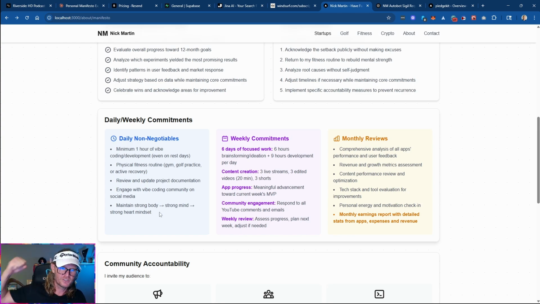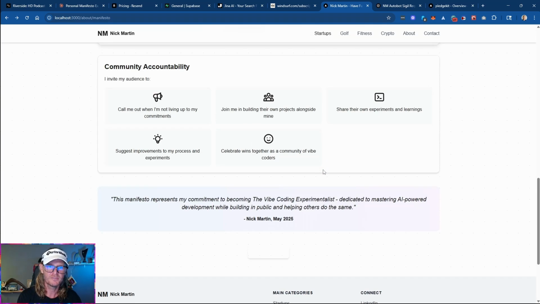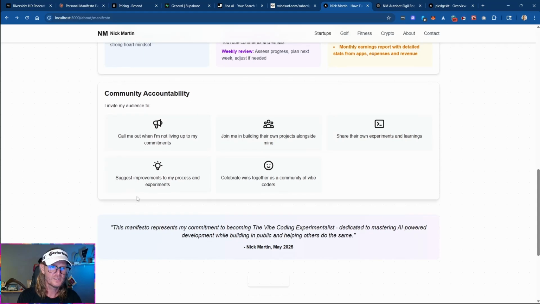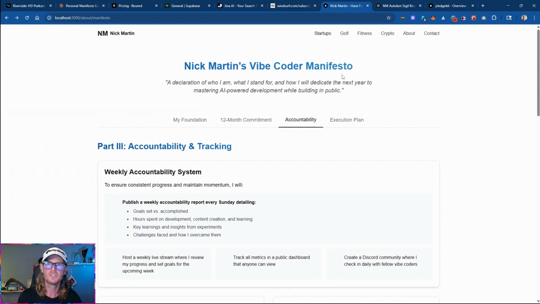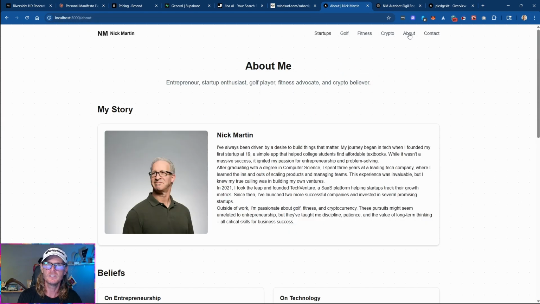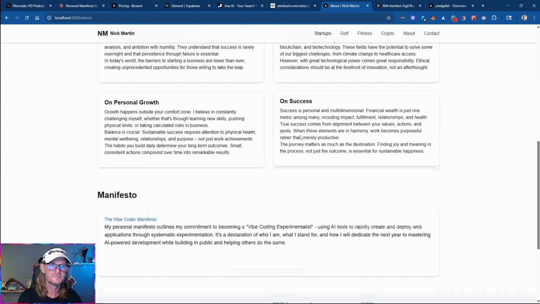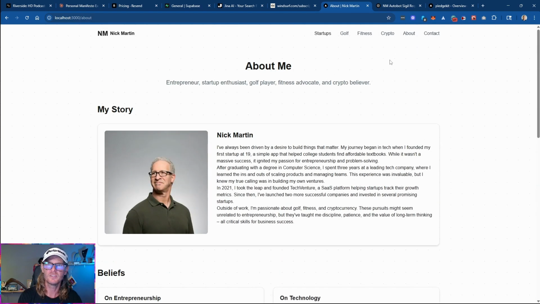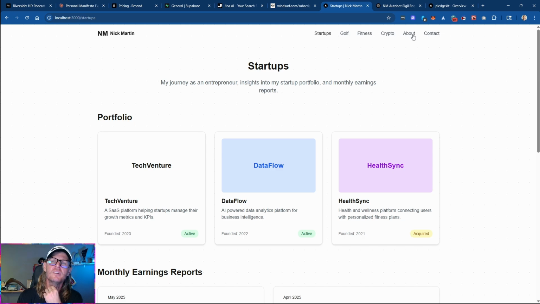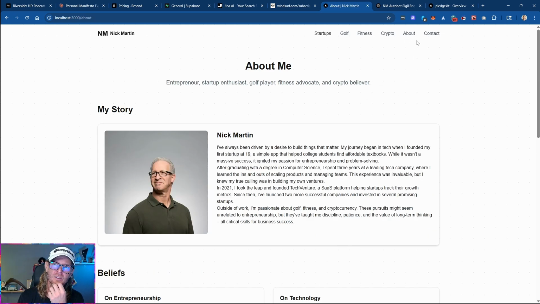Strong body, strong mind, strong heart mindset. Let's go. You know what? This is good enough as a first. Probably want to put the manifesto in the main menu bar. Wow. Don't we want to do that? I think we want to do that.